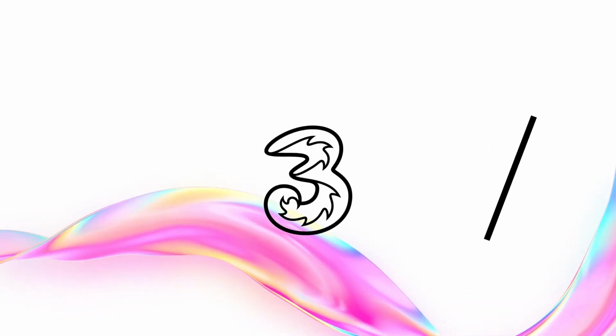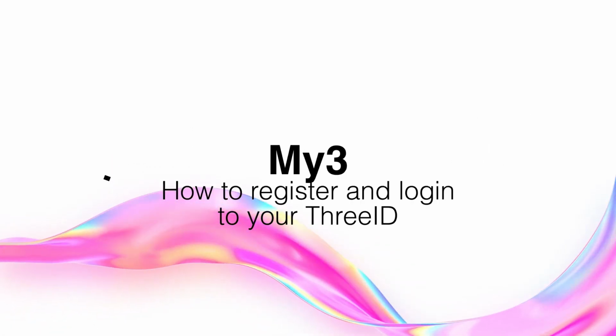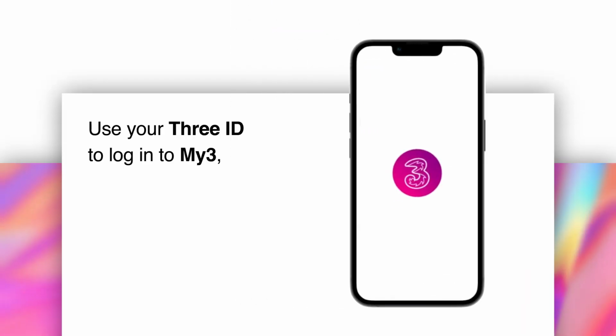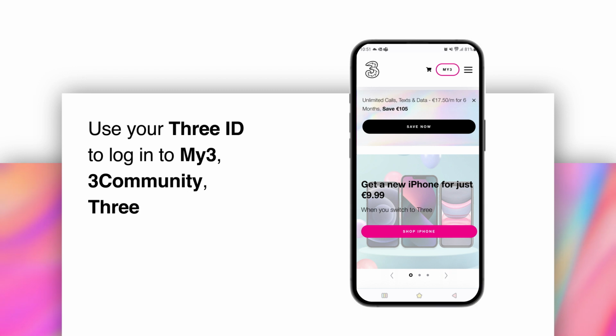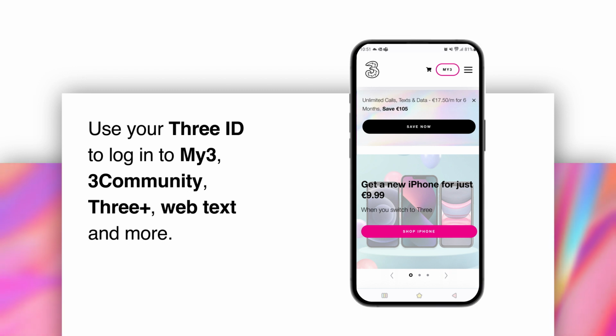Welcome to 3, where today we'll show you how to register and log in to your 3ID. Use your 3ID to log into My 3, 3 Community, 3 Plus, WebText, and more.